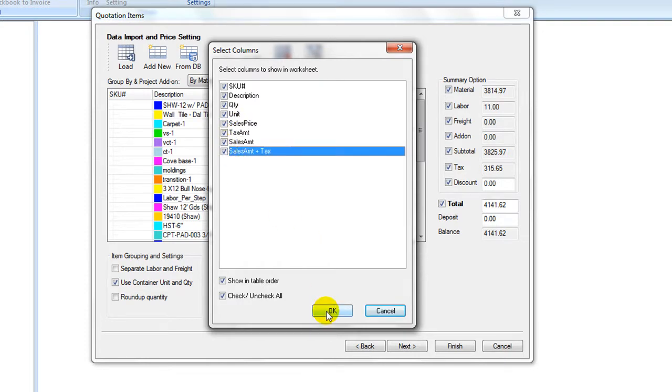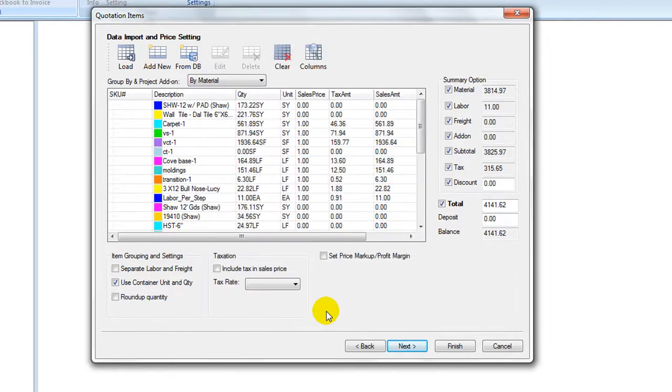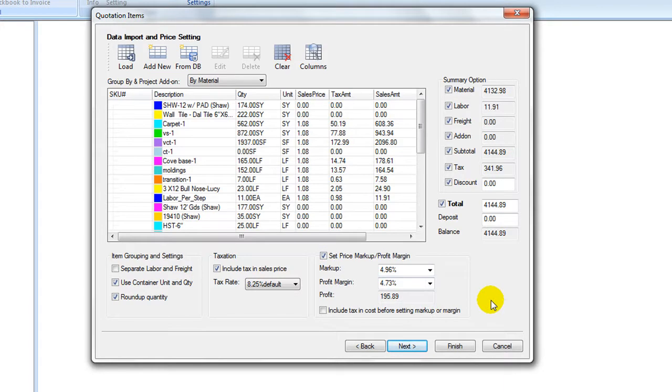At the lower section, a control panel contains options to control item grouping, container pricing, to round up item quantity, to set the tax rate, and to review and set profitability. Check on the Show Price Markup box. It opens the options that show the current price markup and profit margin level, and also the gross profit amount.